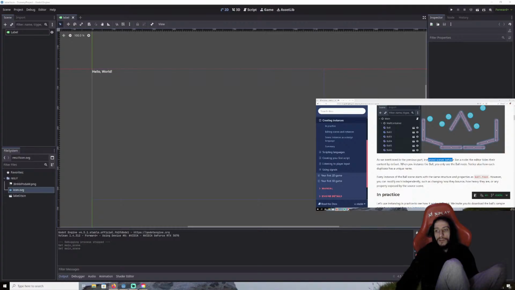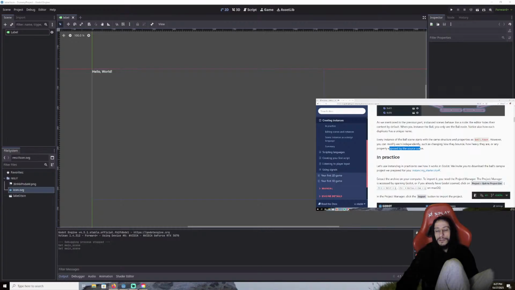Instanced scenes behave like a node in the editor, with this content by default. When you instance the ball, you will see the Ball node with a unique name. Every instance of the ball scene starts with the same structure and properties as the ball.tscn scene. However, you can modify each independently, such as how they bounce, how heavy they are, and many properties exposed by the source scene. Let's use instancing in practice to see how it works in Godot.